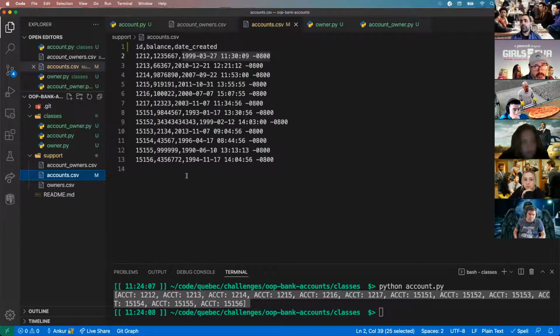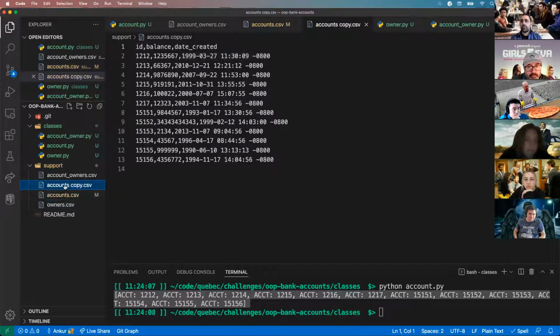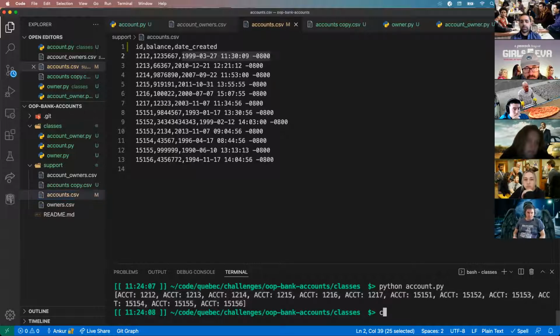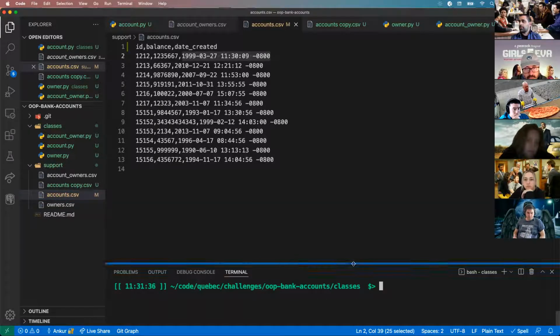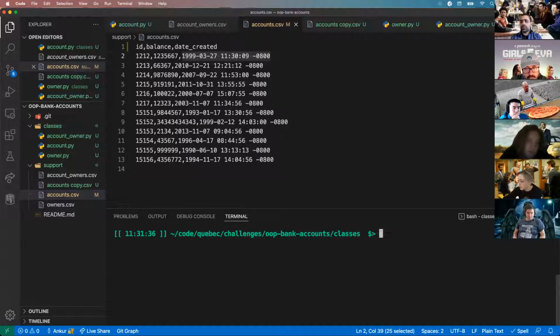So if I do this correctly, I'm actually going to create a backup, and I highly recommend you guys do this too, because sometimes you accidentally overwrite it with nothing, or you do something wrong, you lose your data. So I'm going to create a backup of my file. So accounts copy will be my backup. But here I'm writing out to my accounts CSV. So let's give this a spin and see if this works. And then I'll pause for questions, of course. So I want to run python accounts.py.